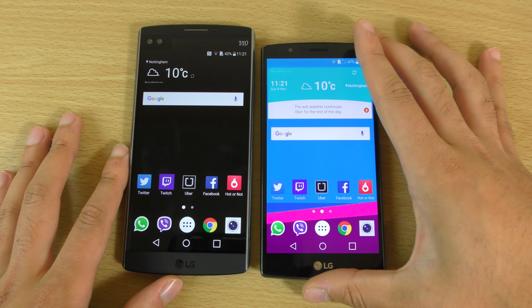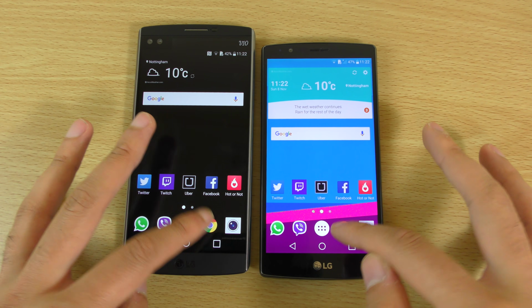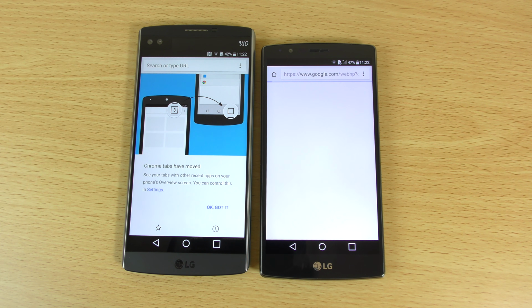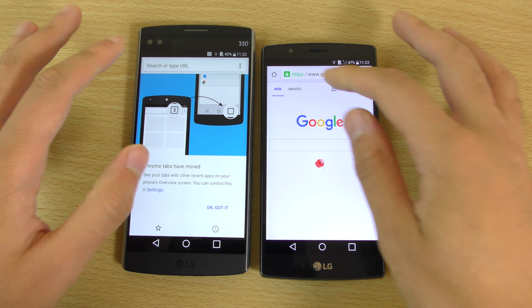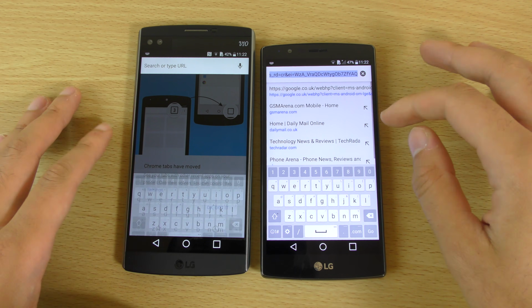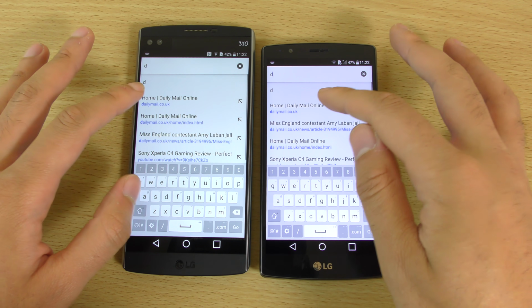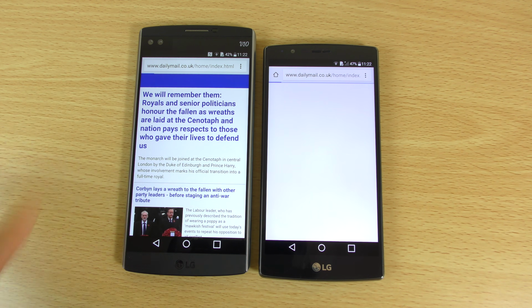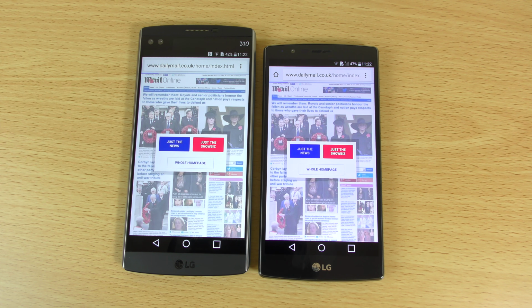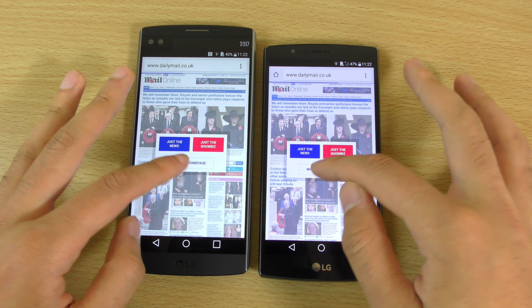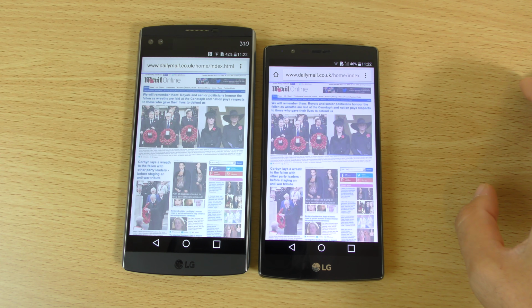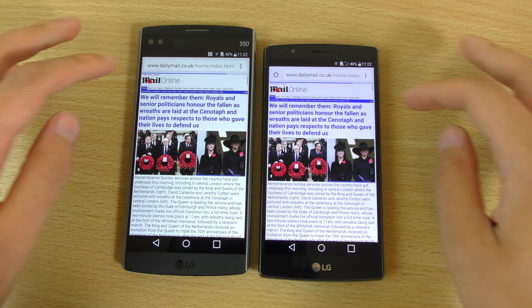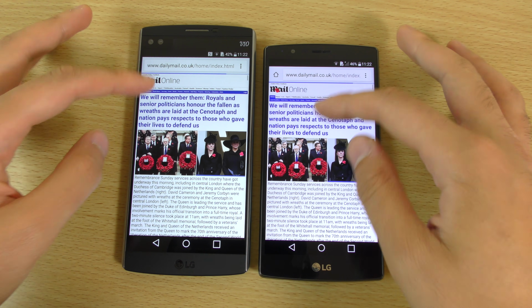So you can see here, if you have a G4 and you're thinking to upgrade to the V10 for the app opening, don't bother. It's very similar, even though the V10 has that little bit more RAM. Now we can have a look at the web browsing to see if there's any difference here. Straight away, it looks like the V10 went into this a little bit quicker.